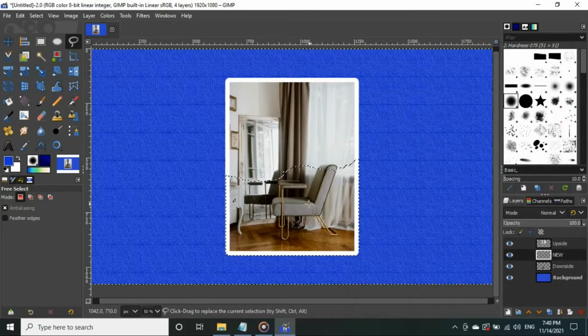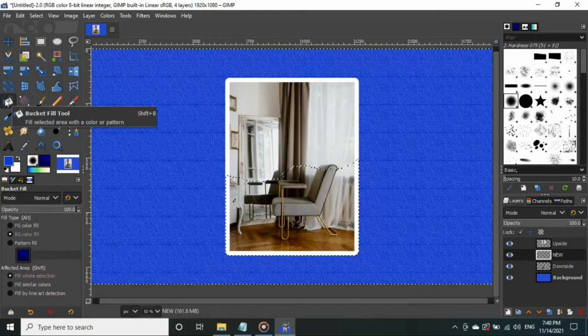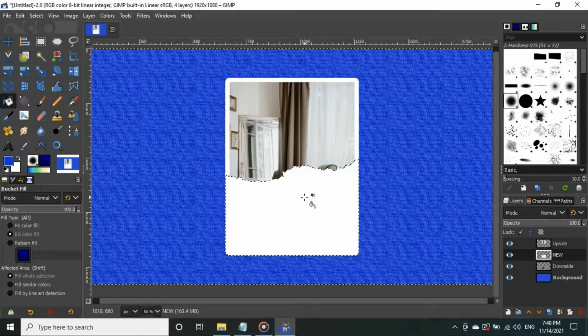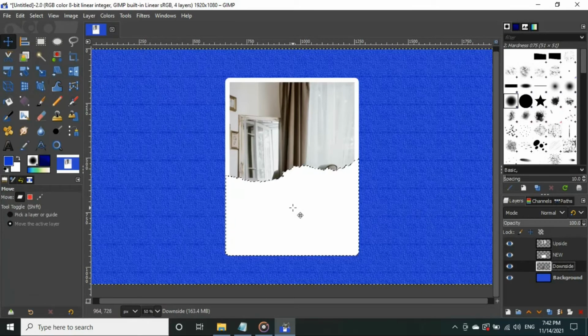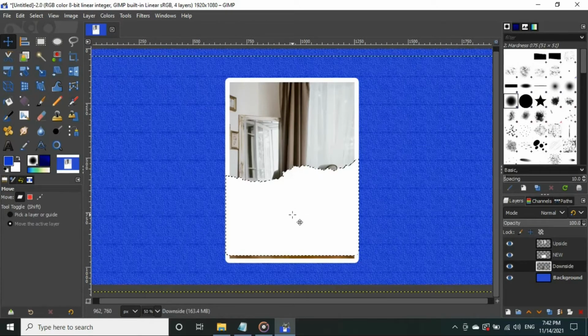We need to fill the selection with white color in this new layer, and grab the Bucket Fill tool. So click on the new transparent layer and fill the selection by clicking on it. Now select the downside layer, grab the Move tool from the toolbox and drag the layer down slightly.